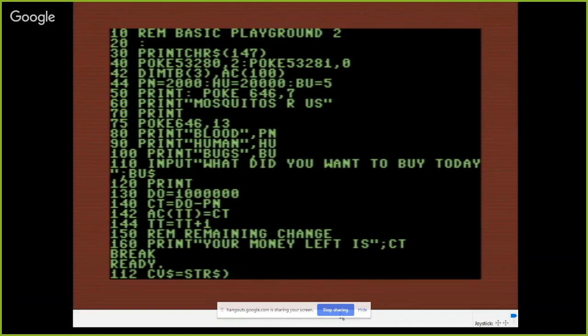Earlier, I was doing it. I think it's going to be a VAL that we need. So in this case, CV equals VAL, which is VAL line, and this is going to take our string and convert it into a number. That should work right there.